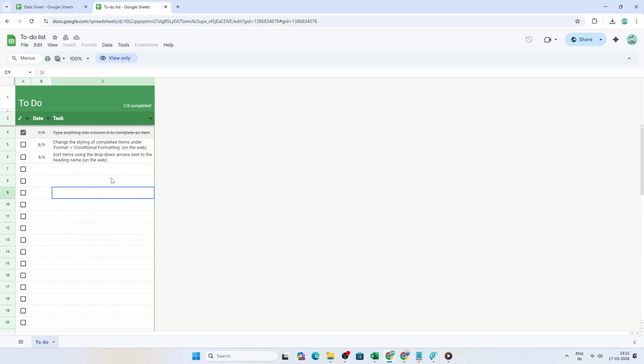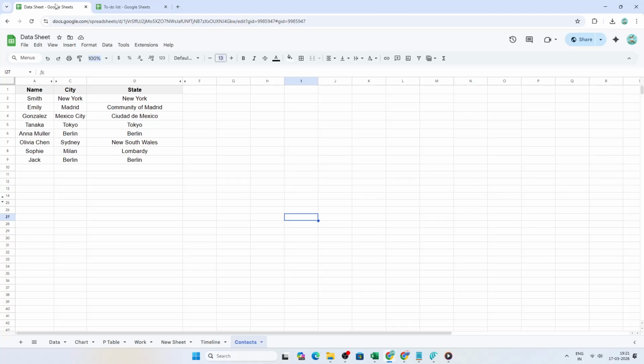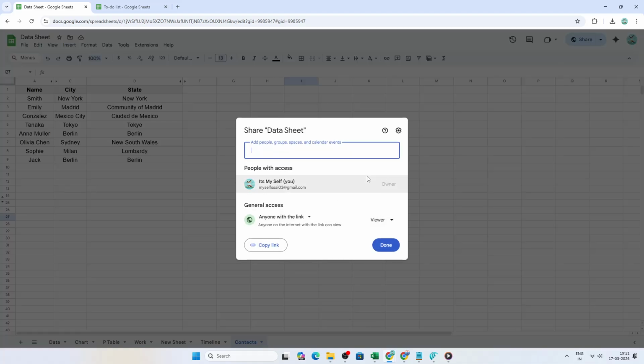First, if you are the owner of the sheet and want to let others edit, open the specific Google Sheet in your browser. Look to the top right corner and click the blue Share button. This opens the Sharing Settings panel, where you control who can do what.